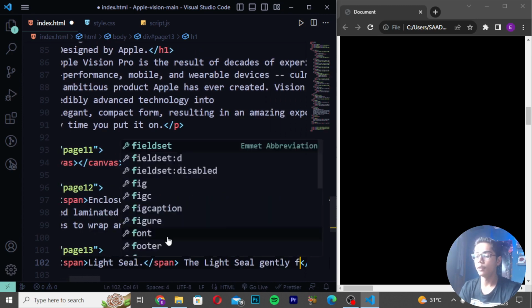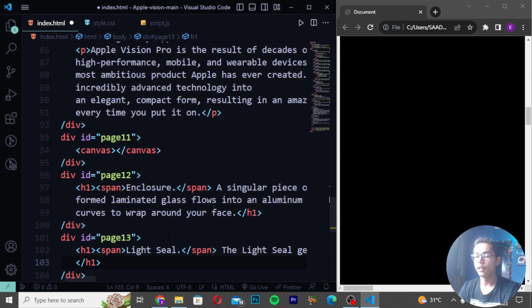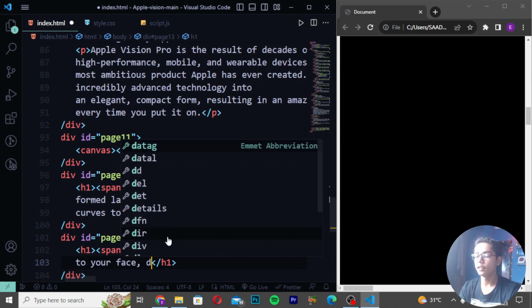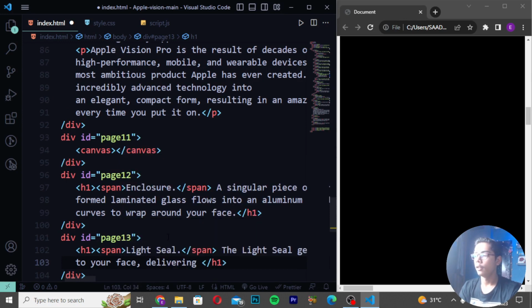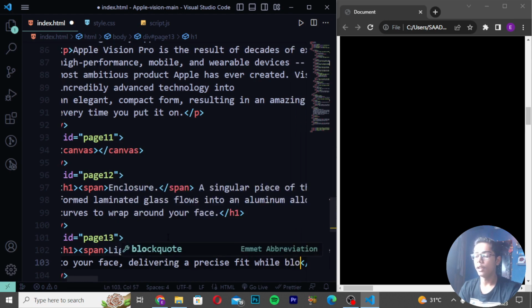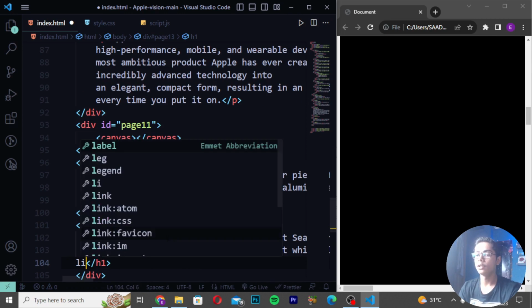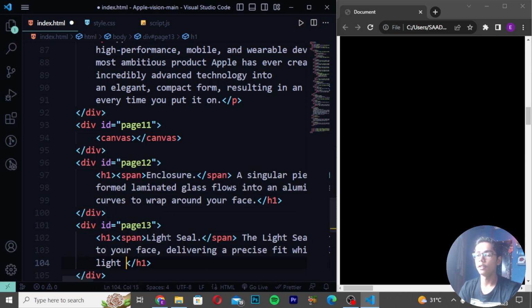I will be moving forward and write here the light seal gently. Then I will be now writing the flexes to conform. Then I will be now just writing to your face like this. Then when you just written this here, I will be writing delivering a precise fit while blocking out stray light. Then here you have to now just write here then blocking out stray light.